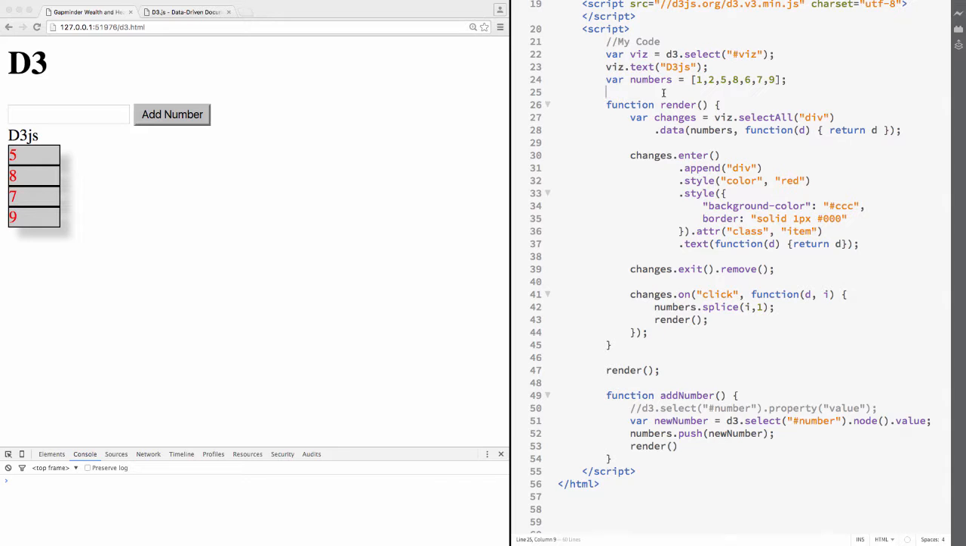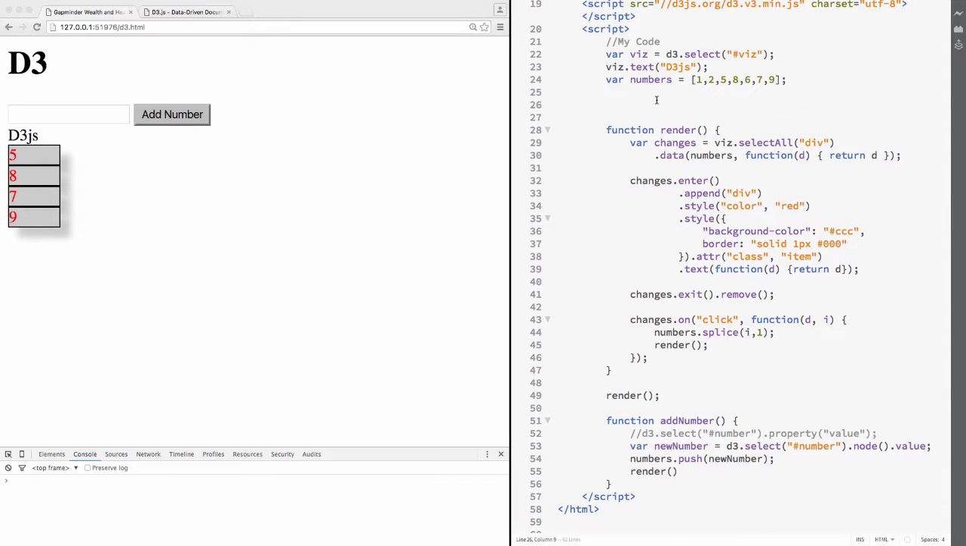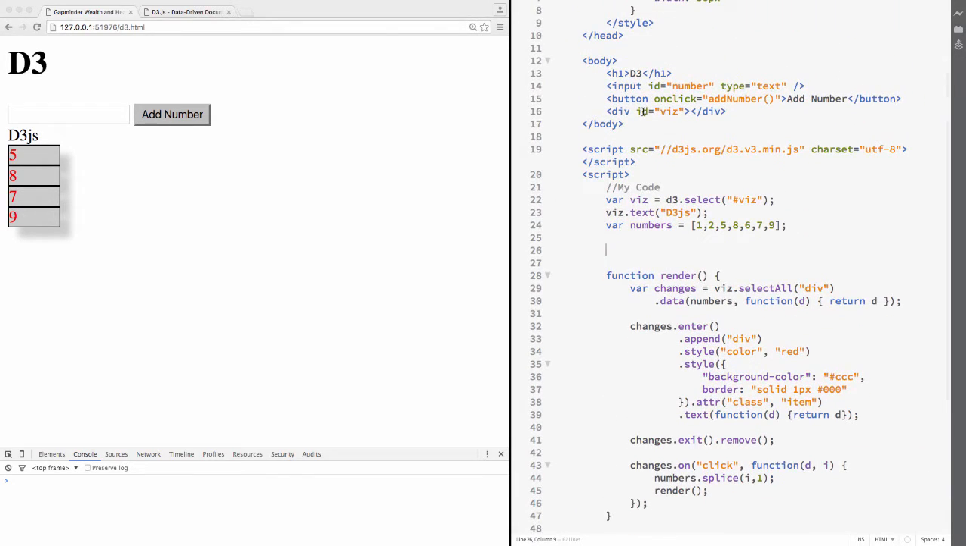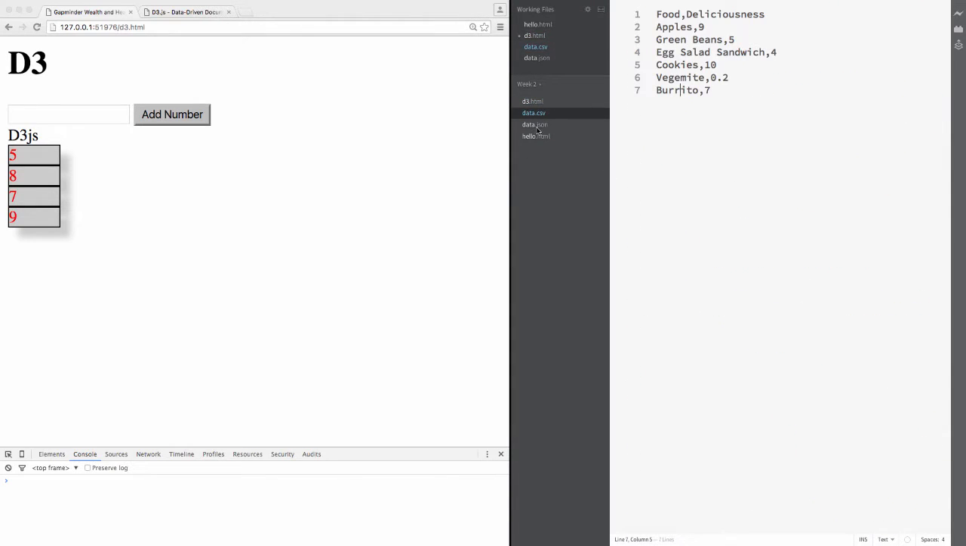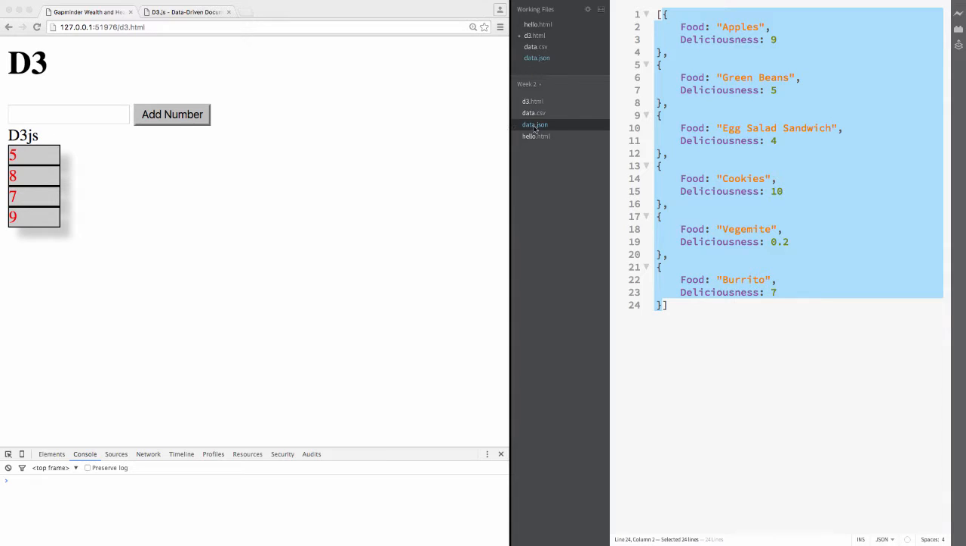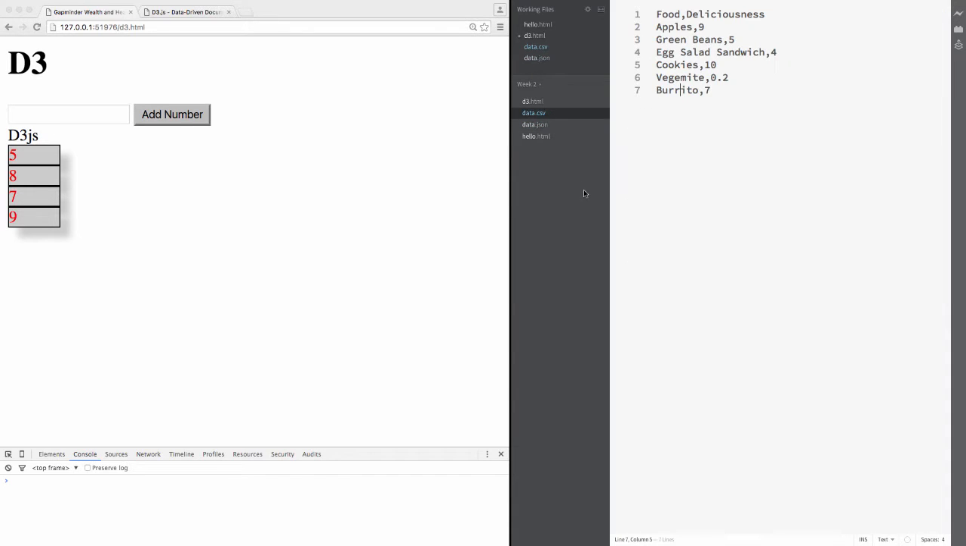So instead of having an array, I want to have external data. This is not that hard to do. One thing that I can do is load files. I have here, for example, two types of data: JSON files or CSV files.